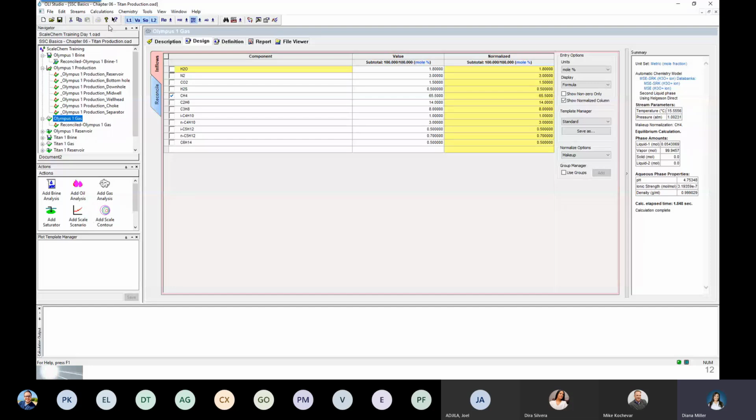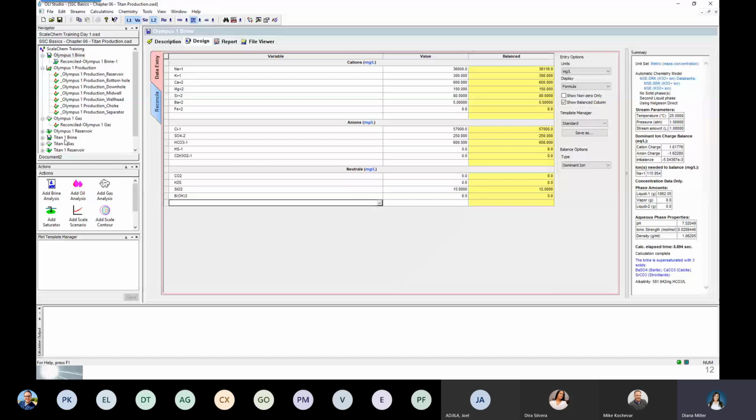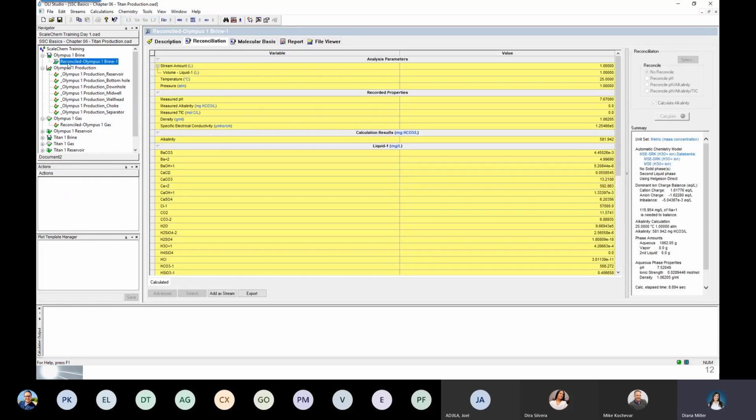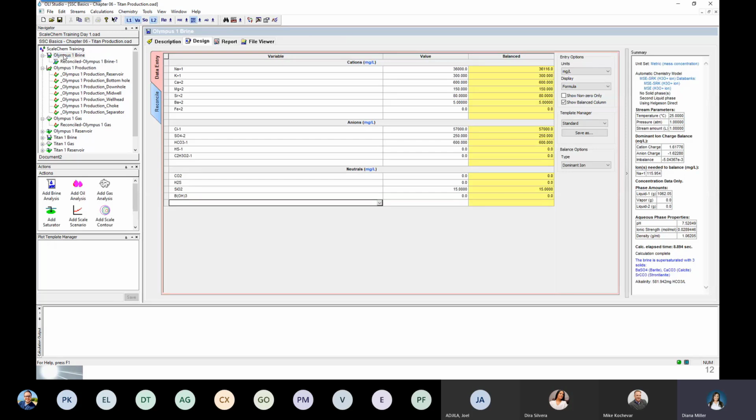These icons that you see here, we will go through them, and they come from this actions panel down here. You'll see different icons, and you also see a different hierarchy here. For example, I have named this one Olympus 1 brine, and below it you see a substream.